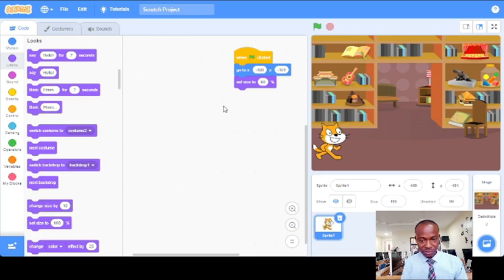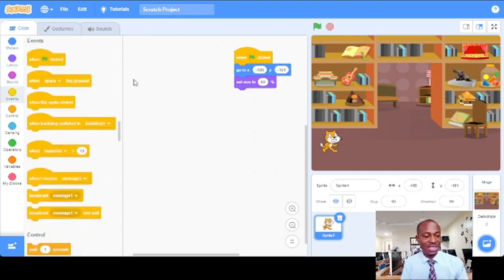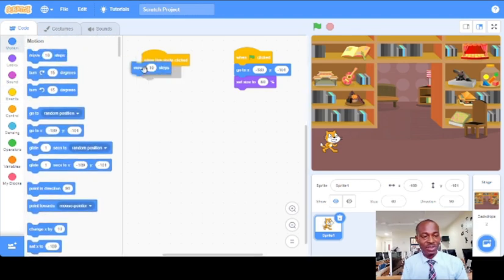Okay, so when I click, it looks like this. But then I want the sprite to start moving when I click on the sprite. So I'll go back to events and click when sprite clicked. Okay, then I want it to move. So I'll drag move 10 steps.